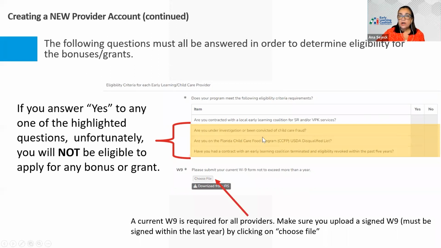There are 3 questions: are you under investigation for fraud? Are you on the disqualified USDA list? Or have you had a contract terminated in the last 5 years with the coalition? If you respond yes to any of these 3 questions, you will not be able to go any further, because we've already explained that the eligibility requires that all of these answers be no. So you'll have to mark your no's.